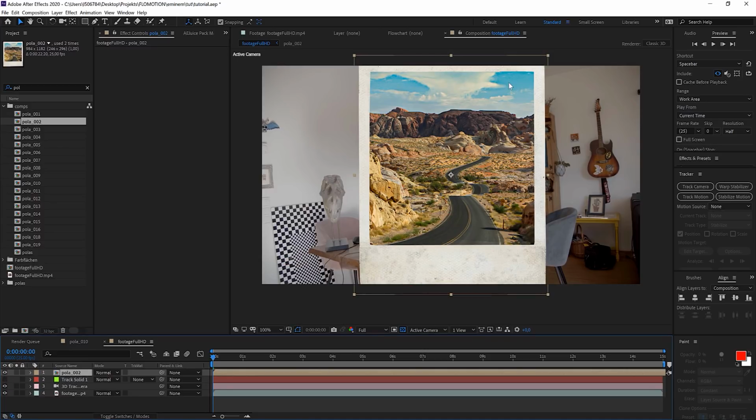So this is a picture I took in Death Valley a few years ago. Let's just enable it for 3D. You just have a 3D switch over here. And if you can't see it, like I can't see it at the moment, just click on the toggle switches mode button. And there you have it.